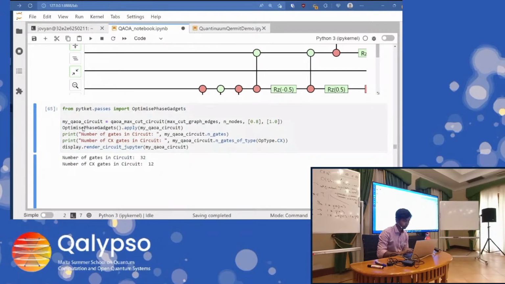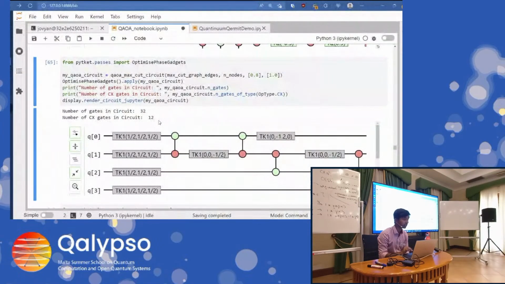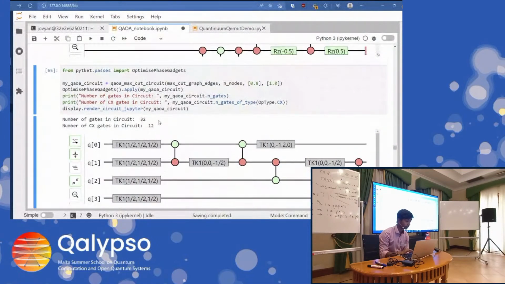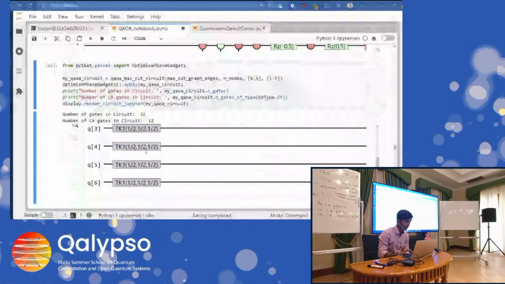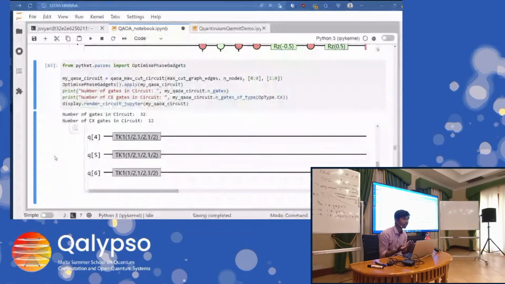Now, instead of 18, there are only 12 CX gates in the circuit, which is a pretty major win. And the number of total gates is an even greater reduction. We're able to do this because we have an understanding of what components go into our circuit, and we know what kind of pass is good for that. And in the near term, where we're really hyper-optimizing quantum computing, that kind of knowledge is going to be quite important.